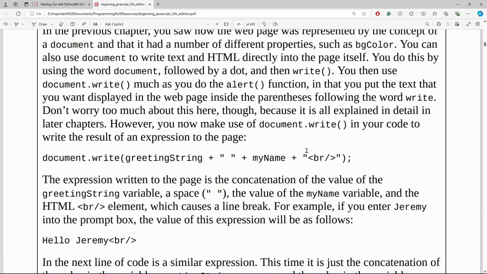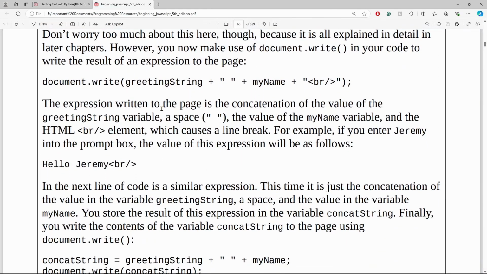The expression written to the page is the concatenation of the value of the greeting string variable, a space, the value of the my name variable, and the HTML BR element, which causes a line break. Okay, line break. That's the element line break.